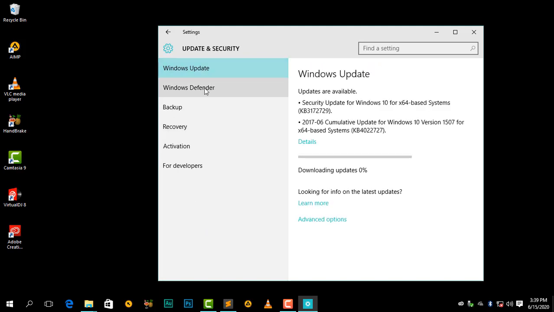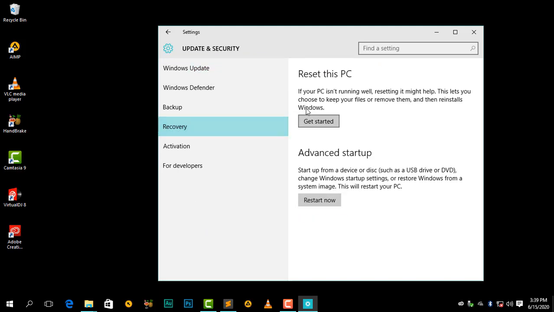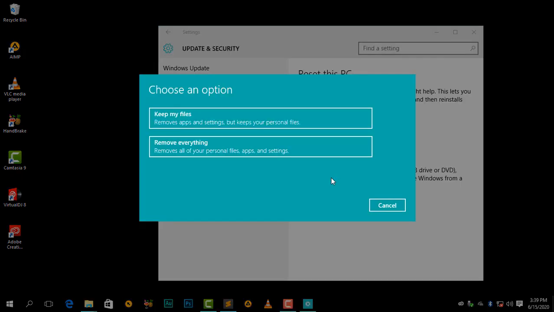Then in these options here you need to go to recovery, then you will see reset this PC, then advanced startup. Where you need to go is in the reset this PC, then click this get started over there. Then you'll see this pop-up window which says choose an option, keep my files or remove everything.